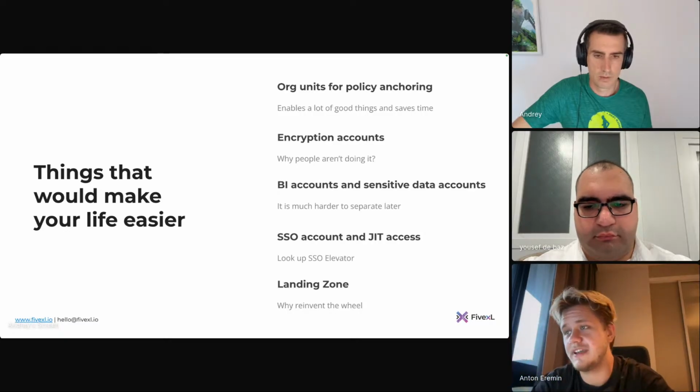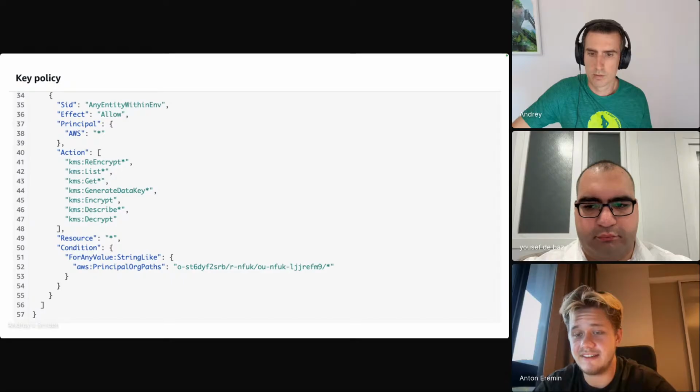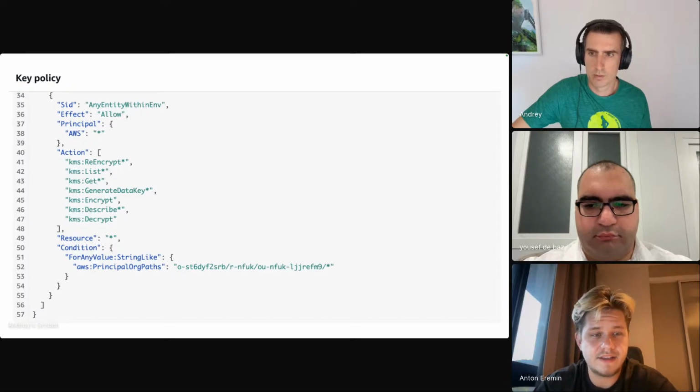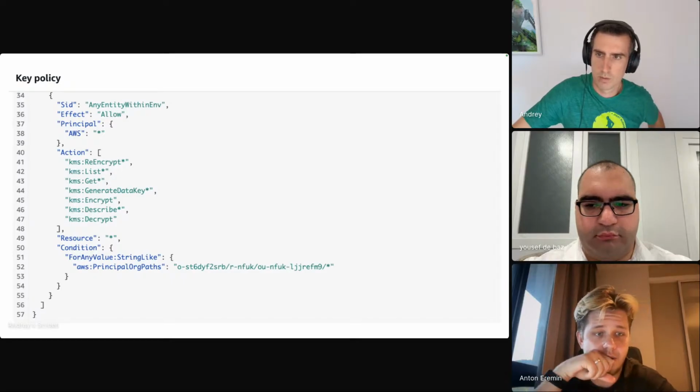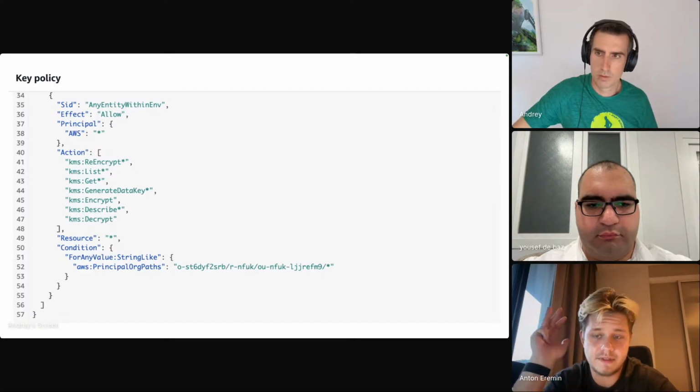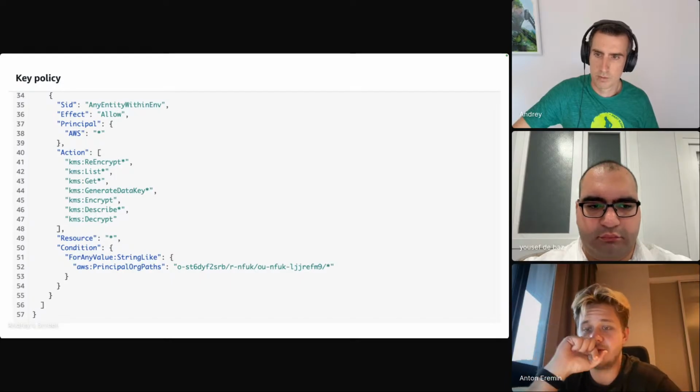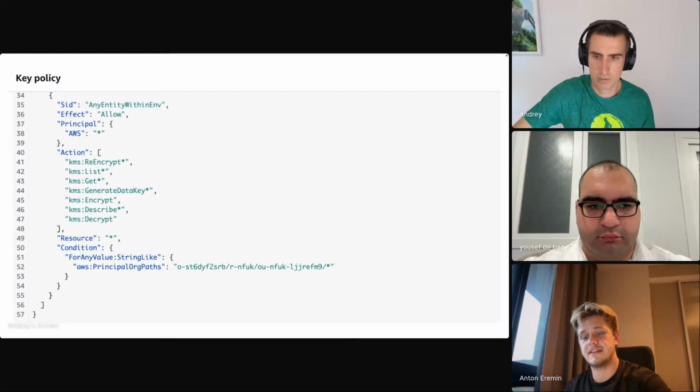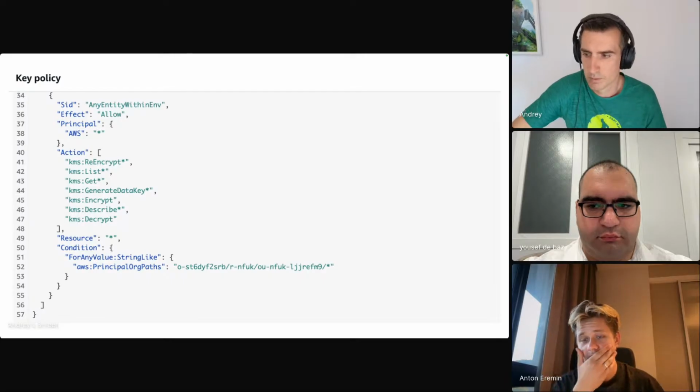And on the next slide, we have the KMS key policy example. Here you can see that we are allowing any entity within the environment, within the seed, to encrypt and decrypt. And then we have a condition, principal org path, where we allow only our organization and our organizational unit to access this key. So that allows us to have an encryption account.